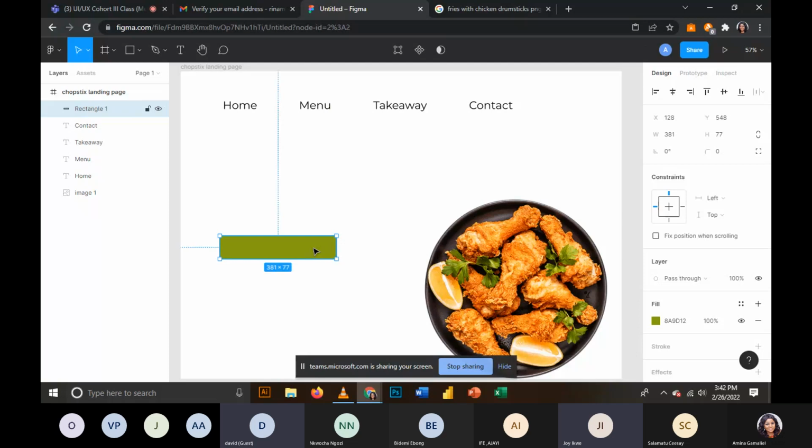So my box needs some sort of call to action. What do I want to write on my box? I'll go back to my text tool, click on my text tool. I want to write that they should come and order here. Okay, so I'm going to write order.